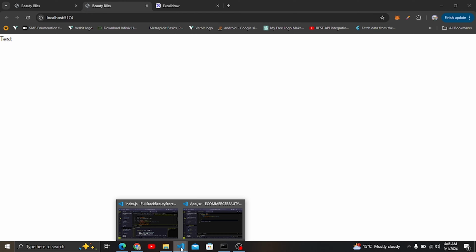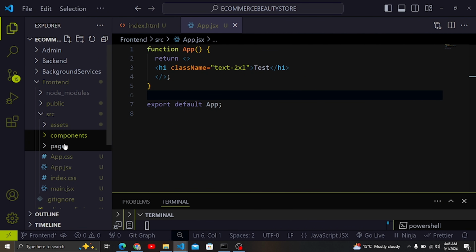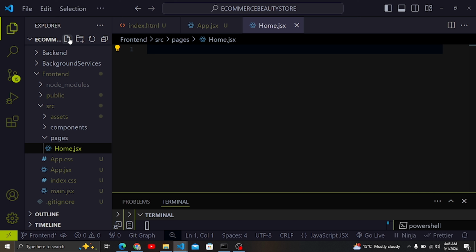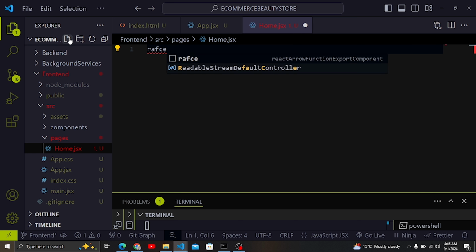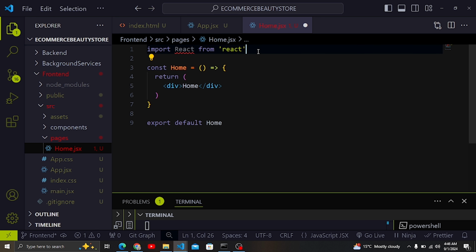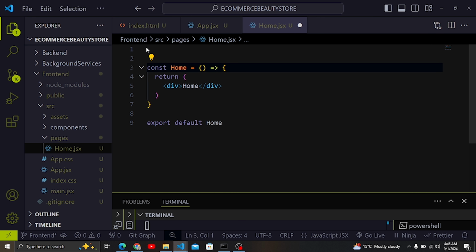So inside our pages folder, I'm going to have a home page. You can call it just home or home page. I'm just going to call it home. And here I can use a shortcut, RFCE, which we can use to create a component. So I'm going to remove everything here.